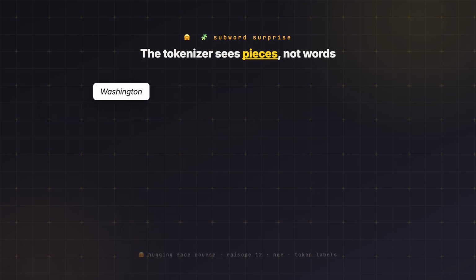Here's the wrinkle that makes this episode worth its own file. The tokenizer doesn't think in words, it thinks in subword pieces. A name like Washington might split into "Wash" and "##ington." So the model labels pieces, not words, and if you print those raw, you get an ugly broken-up mess. The fix is aggregation. Stitch the pieces of one word back together and give the whole word a single clean entity tag.